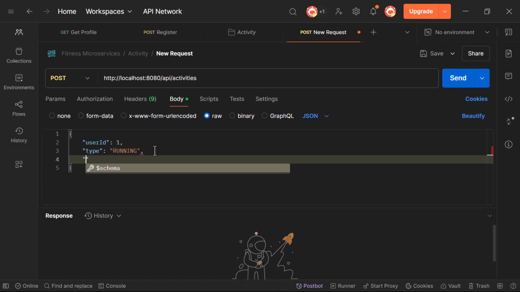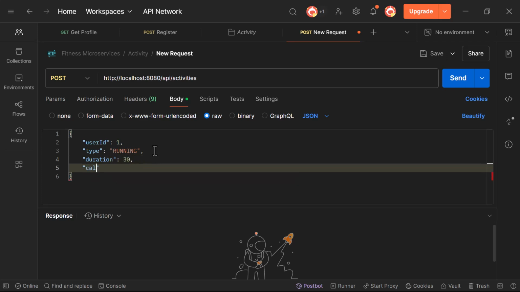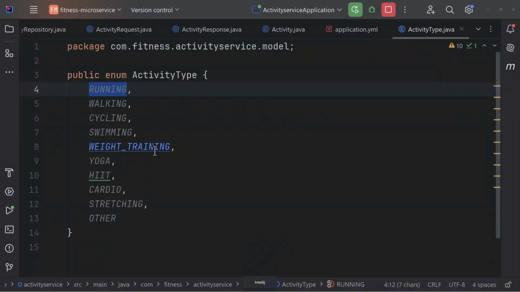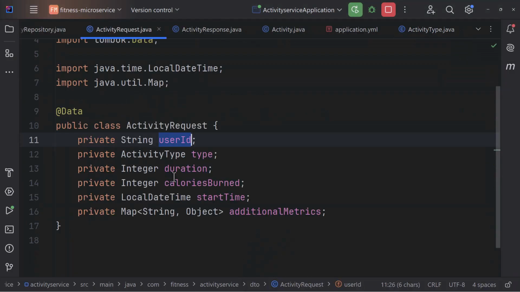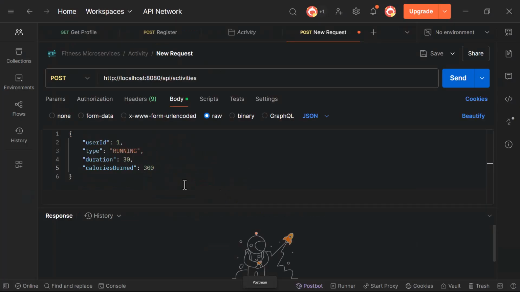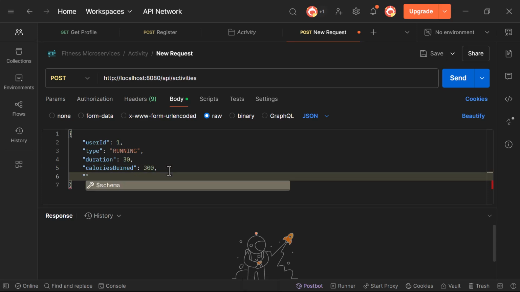Now here I'm going to say duration. This duration I'll have 30. Then I have calories burned, and this calories burned will be 300. So remember, activity request, this calories burned, you can see B is capital. It's camel case convention, so the same should match over here. If you just make a spelling mistake, this field won't be mapped to calories burned. So that is something that you need to keep in mind when you are sending in the request and designing the JSON.